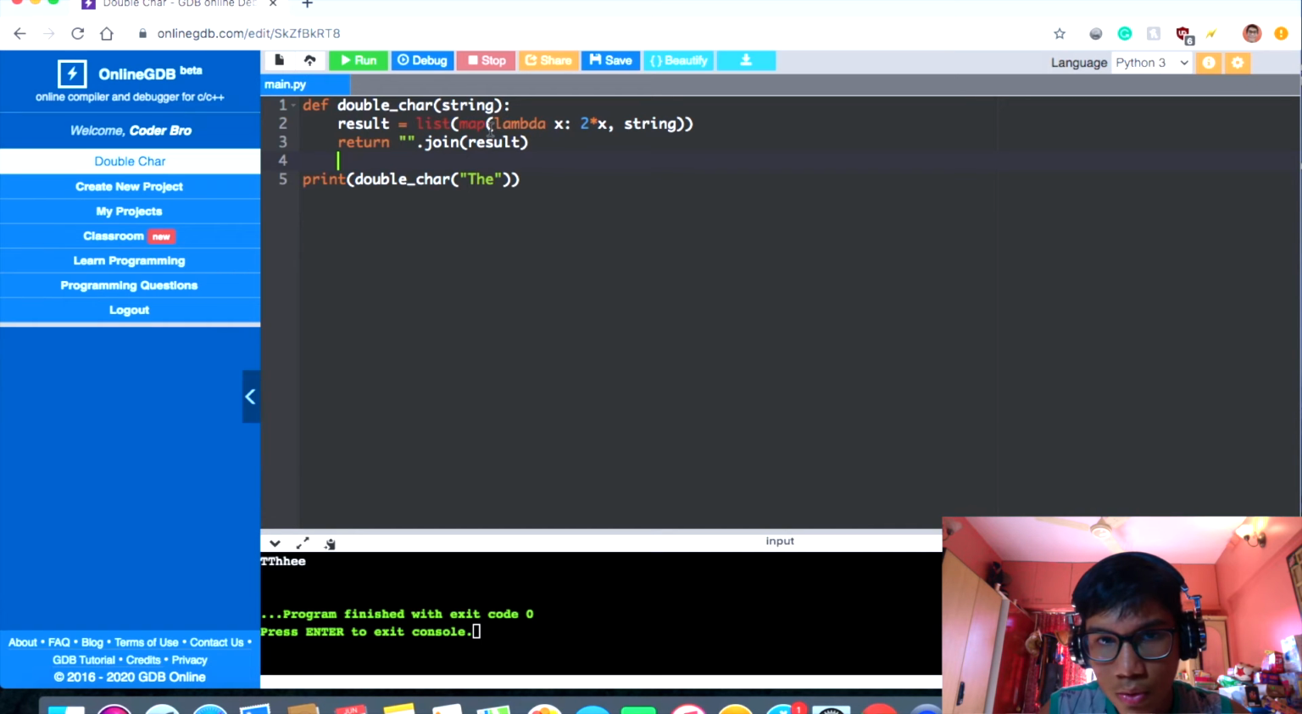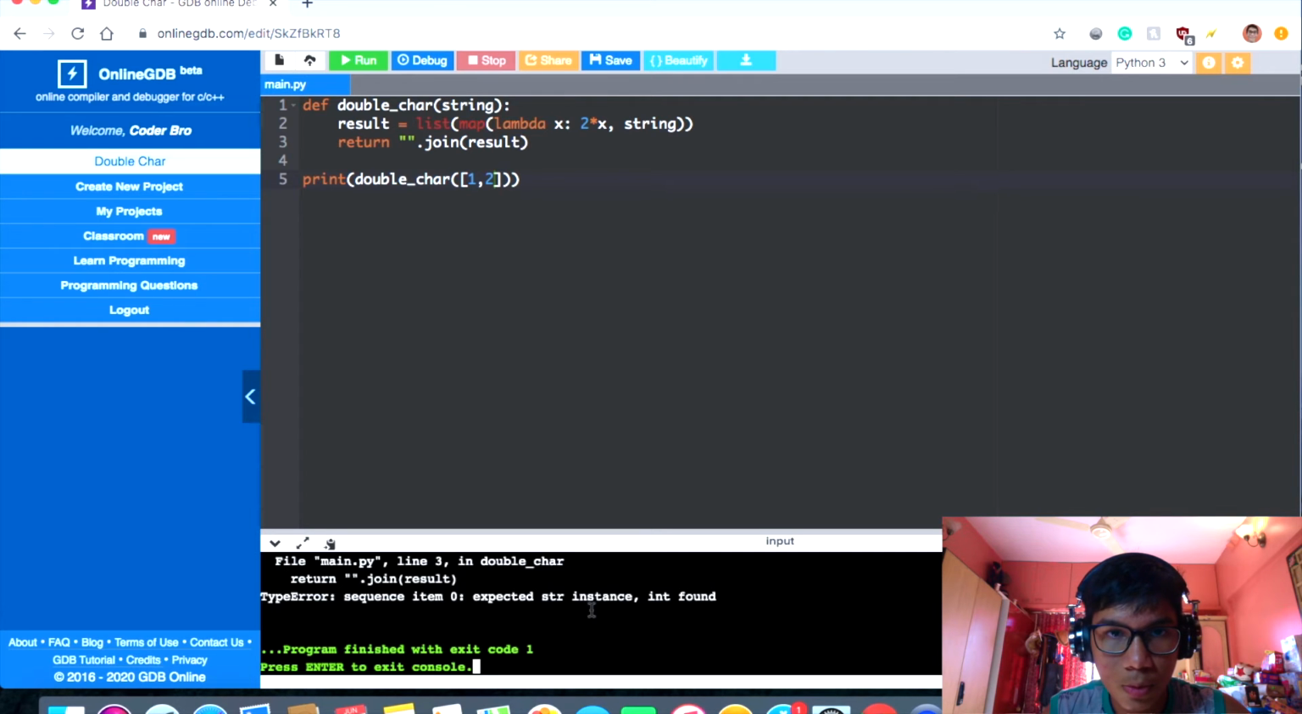What does the map function do? You give it a function and an input value to work with, and it will map it to each element, let's say each character of that string or that list, with this function. So we're just telling it to double this. So let's say if I give it a list with values 1 and 2, what will it return?